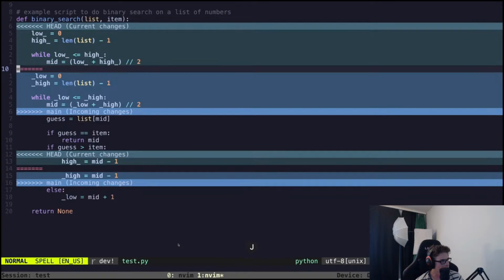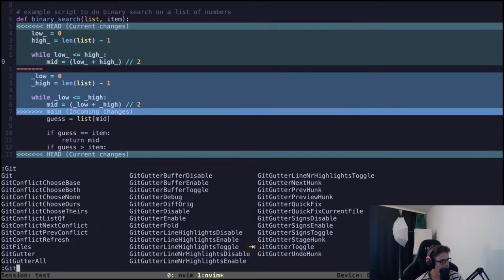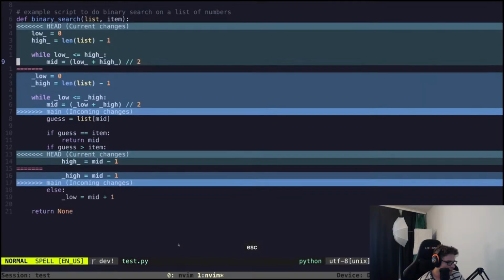So let's say I want the code that comes from the incoming changes, which is the main branch. So I can do git conflict and choose theirs. That chooses the code coming from the main branch. This plugin also has a feature to put all the conflicts in a quick fix list. If I show you that, git conflict quick fix list.